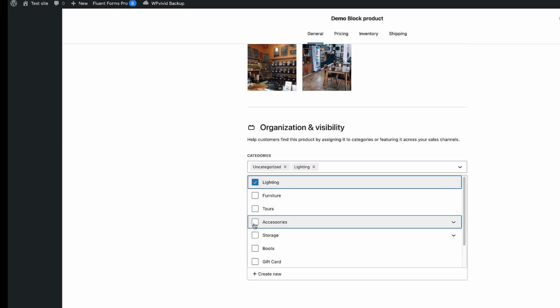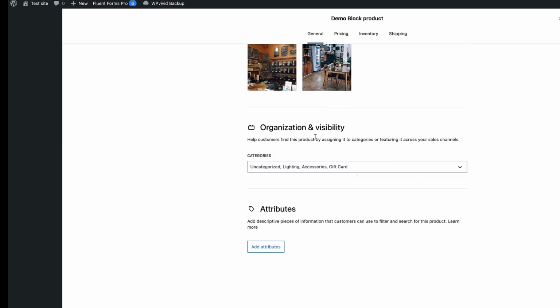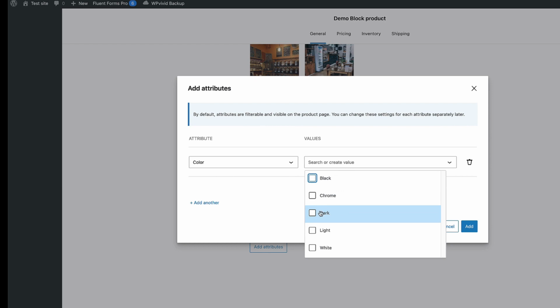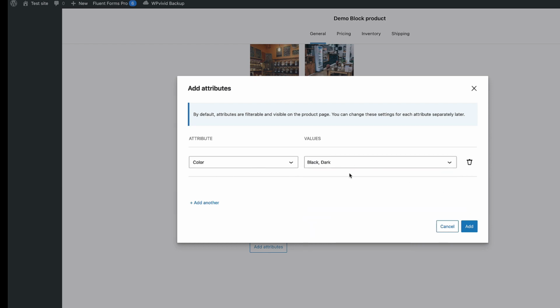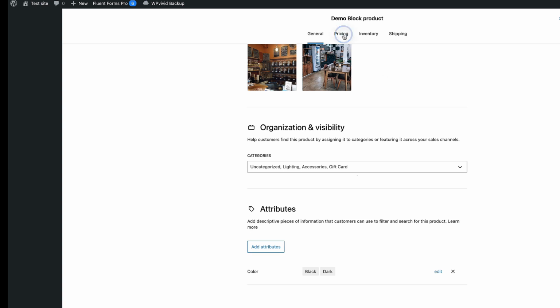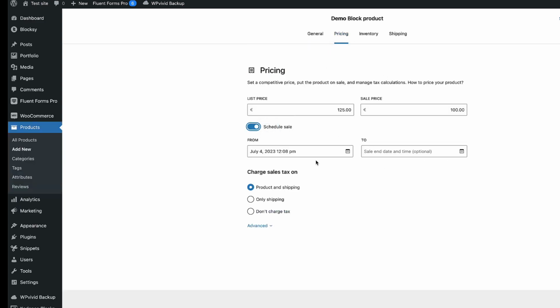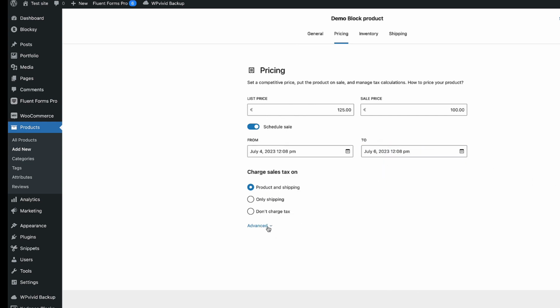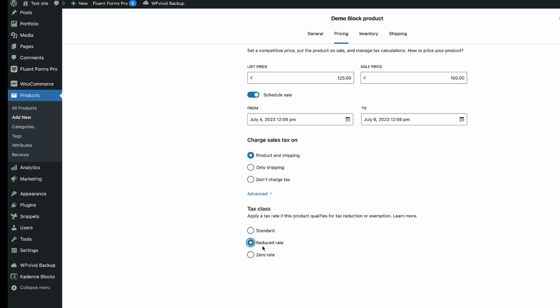Now let's add the categories. I don't see any tag selection. I don't know why, but as I said, it's an early beta, so I'm sure they will add it later. Attributes, color. Now pay attention that those attributes are not displayed as variations because currently it supports only simple products. Let's add it. Go to the pricing. Schedule sale from today until Thursday. Charge sales tax. Open up advanced. Reduced rate, standard rate, zero rate. Those are your tax classes here.